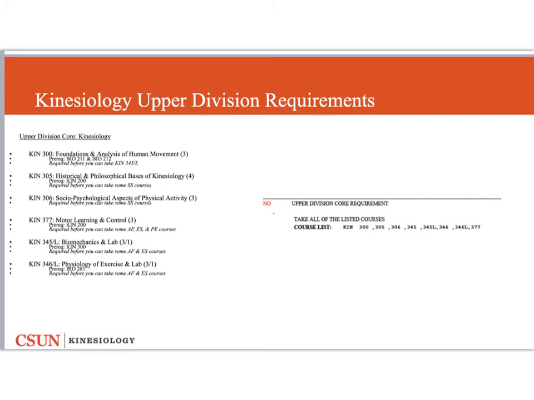The last class in the list is 346, which is Physiology of Exercise. The prereq is Bio 281, which is Human Physiology, and so if you've already had Human Physiology, you can take 346 anytime. It's a higher priority for applied fitness and exercise science option students, because Kin 346 is a prereq for some applied fitness and exercise science electives and requirements. So there's a number of courses that require you to have 346 before you can take them, so you don't want to wait too long to take that.